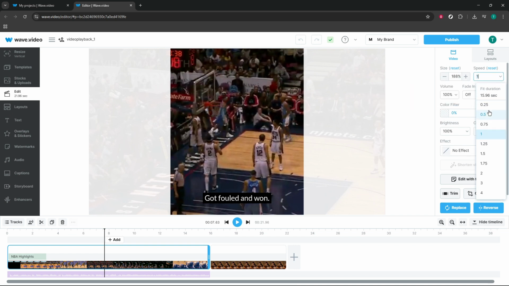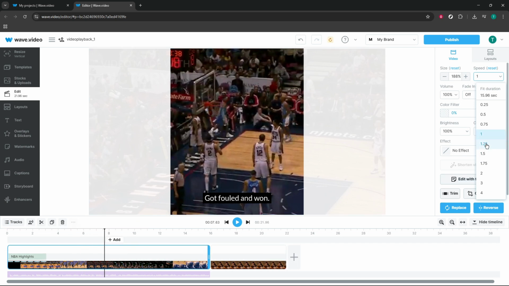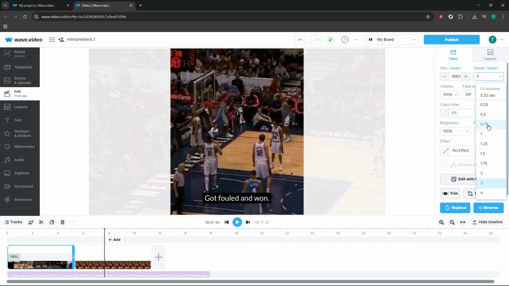Open the speed dropdown and choose the setting that fits your goal. Slower values like 0.75x or 0.5x stretch a moment for emphasis or drama, while faster values like 1.25x or 2x condense content to keep the energy up. As you change speed, the clip's duration will adjust accordingly in the timeline. If your clip includes audio, remember the pitch and feel will change with the speed. Subtle adjustments often keep things sounding natural.